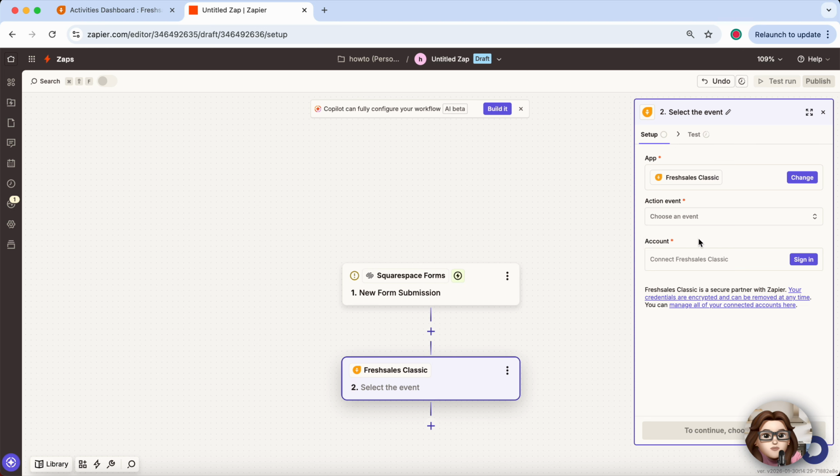Now, it's time to map the data. Match important fields like name, email, phone number, and any other details from Squarespace to the corresponding fields in Freshsales. Take a moment to review everything so the information flows correctly.